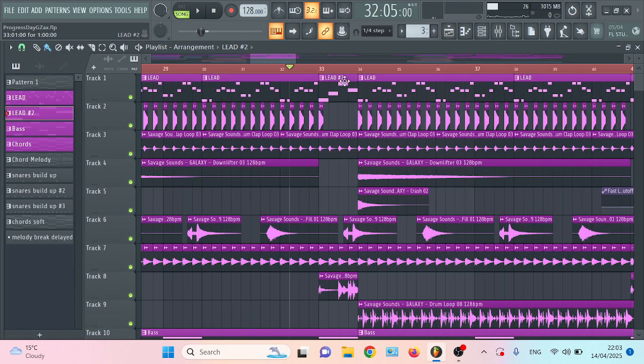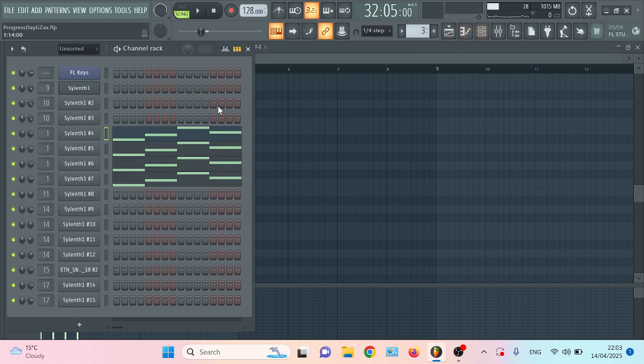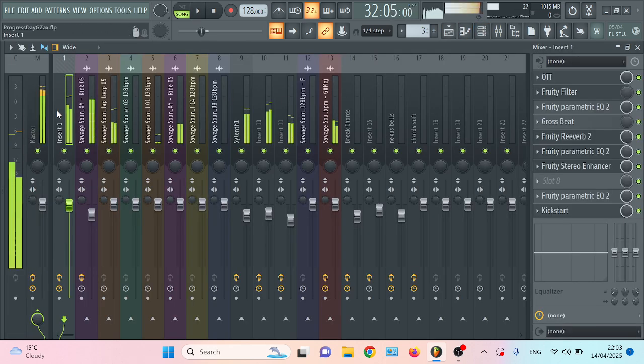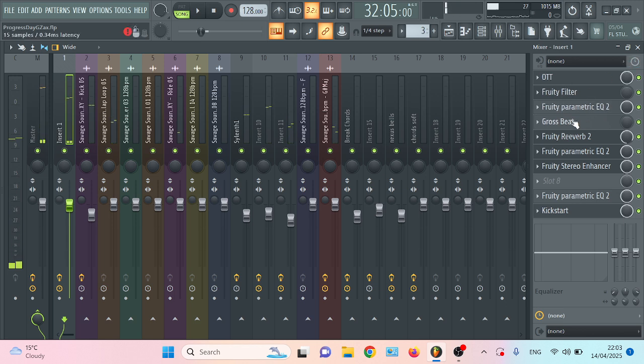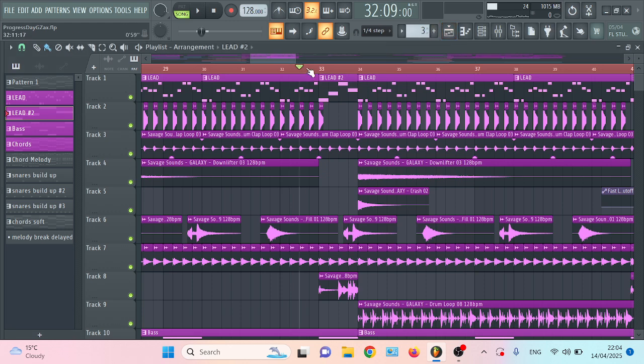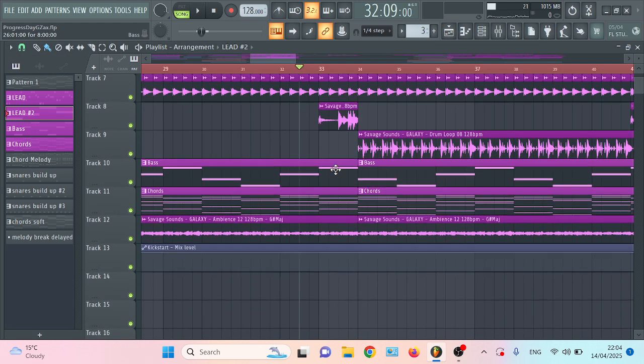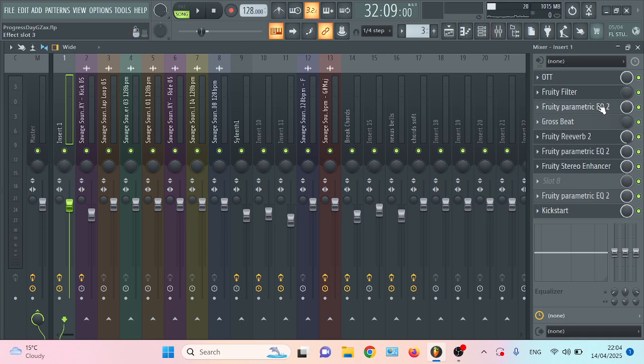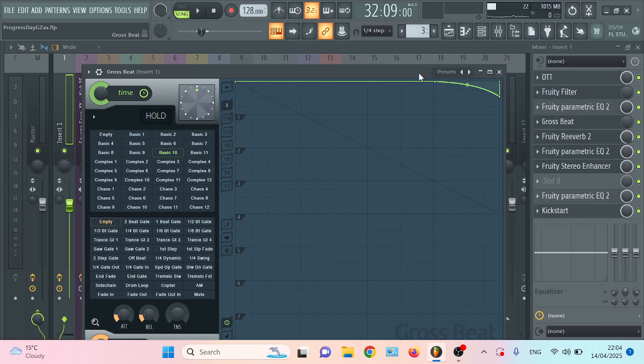And let's see how I'm using the effects that I mentioned that I will show you. For example, this, where it is, Fruity Filter, yeah. Or let's see, yeah, I can show you for the leads, I can show you the Growth Beat, for example. Let's see, I'm turning it on in these parts. You will see that this effect is causing that sound.